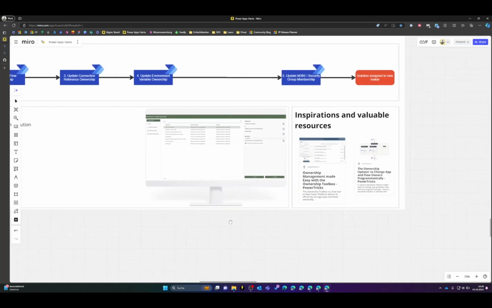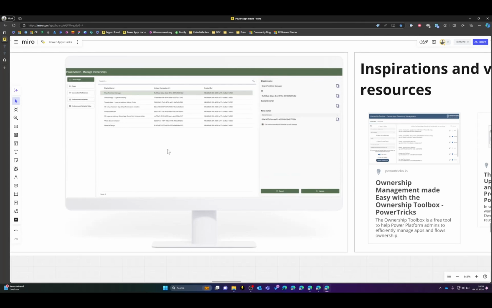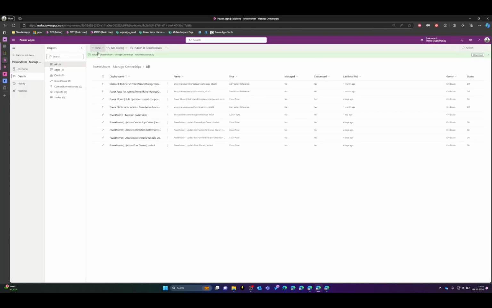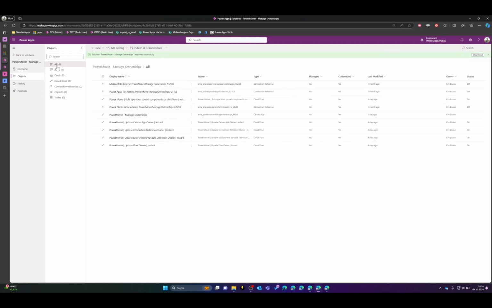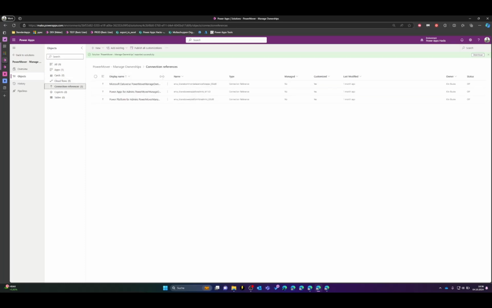You can just import this solution into the environment where you want to manage ownerships. And I think enough talking, let's have a look at an example. After importing the Power Mover solution, we have 9 components imported: 1 Canvas app, 5 cloud flows, and the corresponding connection references that we need to use this app.